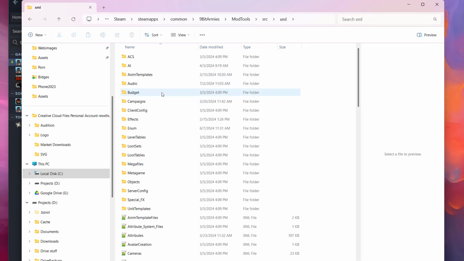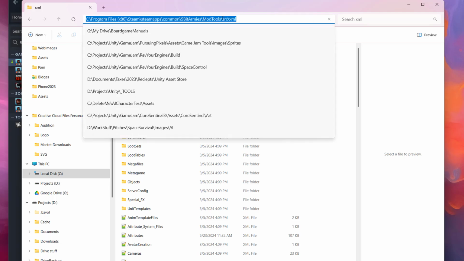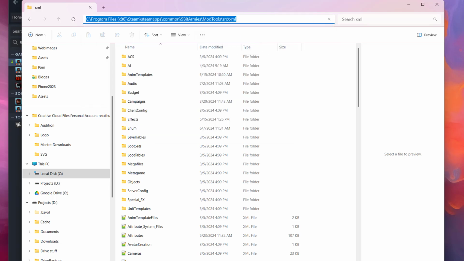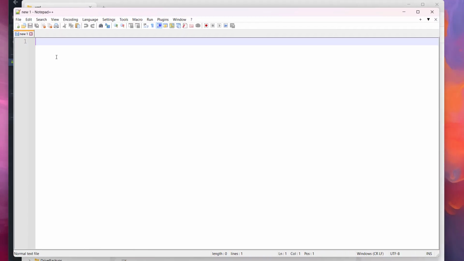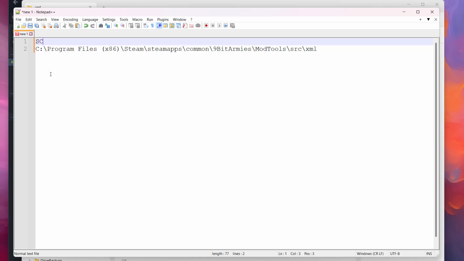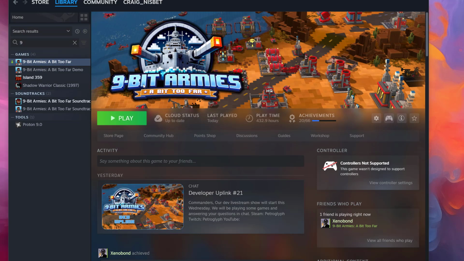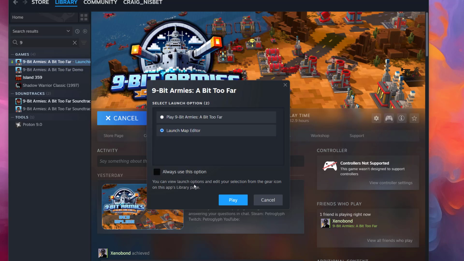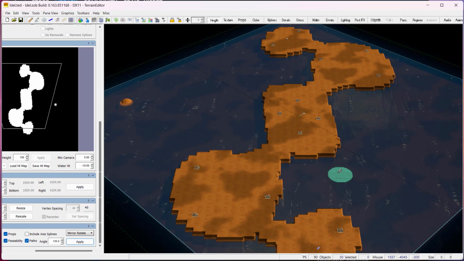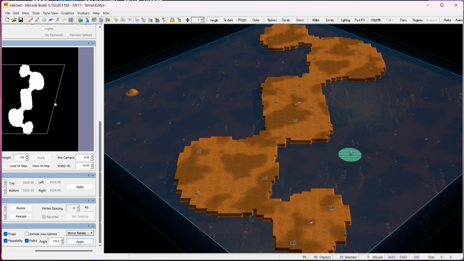So I'm going to go into this XML directory, click up here and copy this directory, and then paste it into a new note. So this is going to be the SRC XML directory. All right, then we're going to start out by making a new map for this example. I'll cobble something together really quick here. Okay, I put together a really quick little map here.